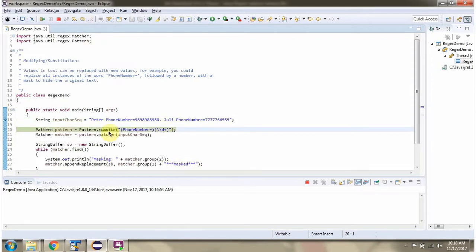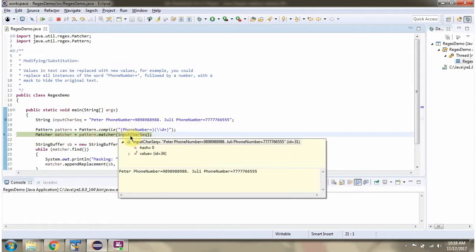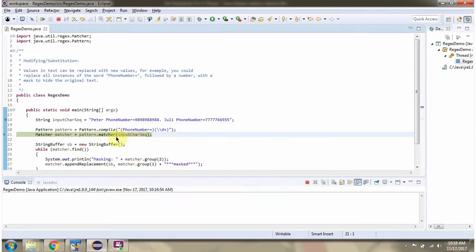Here I am calling the compile method of the Pattern class and passing the regular expression, and this is one group and this is another group. There are two groups. This method returns a Pattern object. Then I am calling the matcher method of the Pattern object and passing the input character sequence. This method returns a Matcher object.